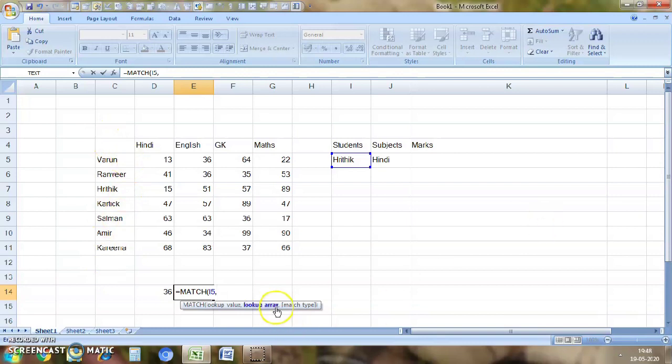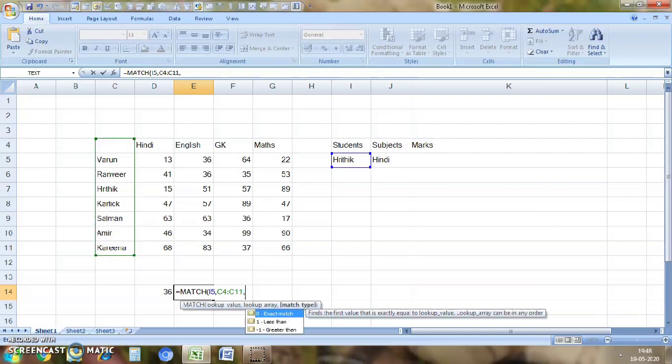INDEX cannot combine the rows and the columns together, so we have to do it differently. The rows we have to do separately, and the columns separately. It's slightly different from INDEX. So yeah, we have to select this whole range, and we'll do this.